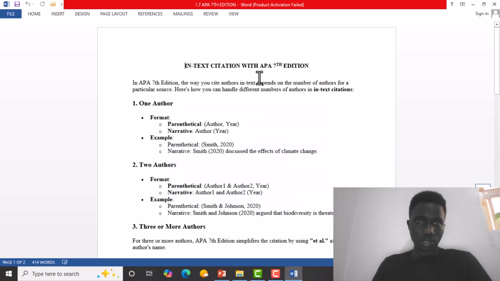In-text citation with APA 7th edition. In APA 7th edition, the way you cite authors in text depends on the number of authors for particular sources. Here is how you can handle different numbers of authors in text citations. In case there is one author, this is how we're going to cite.